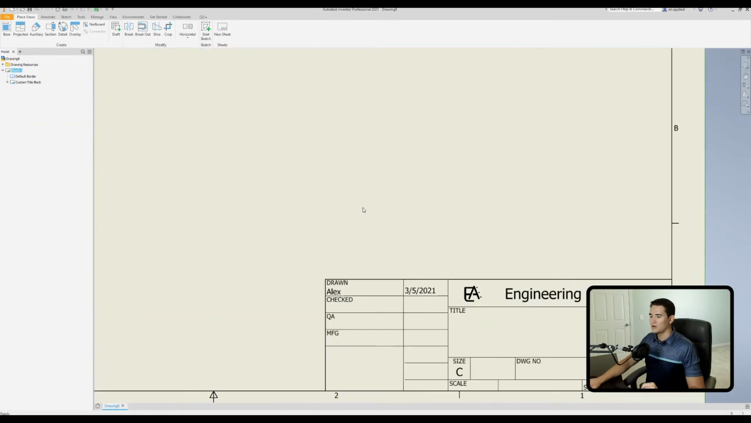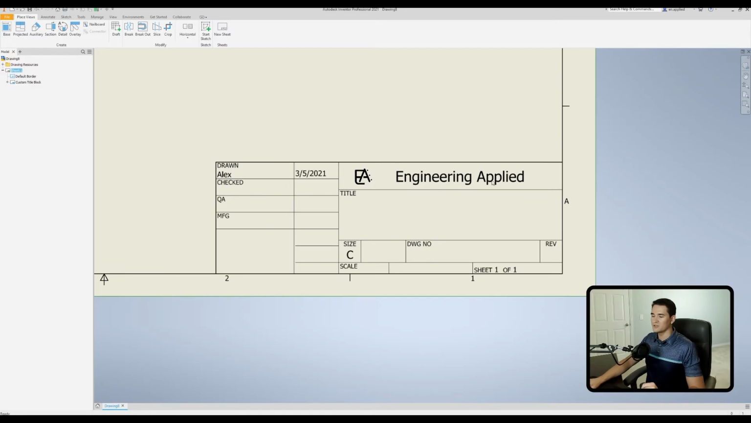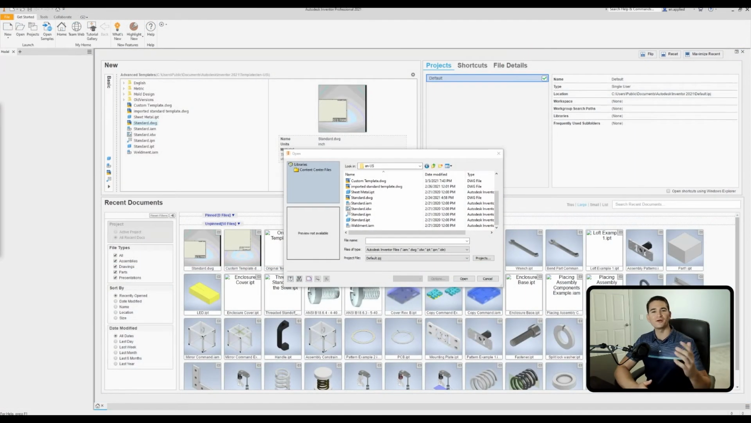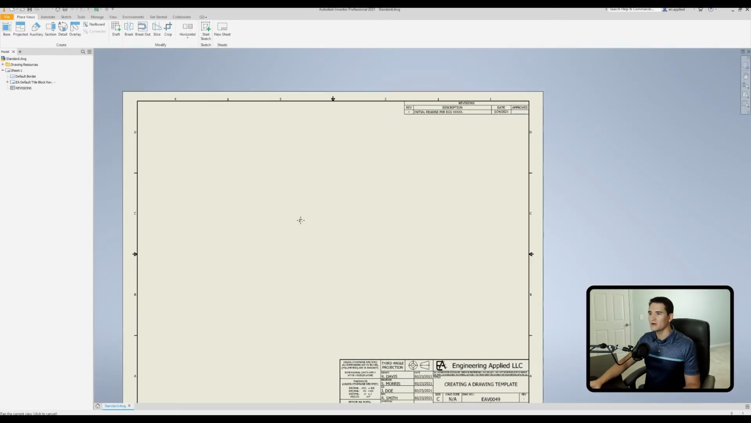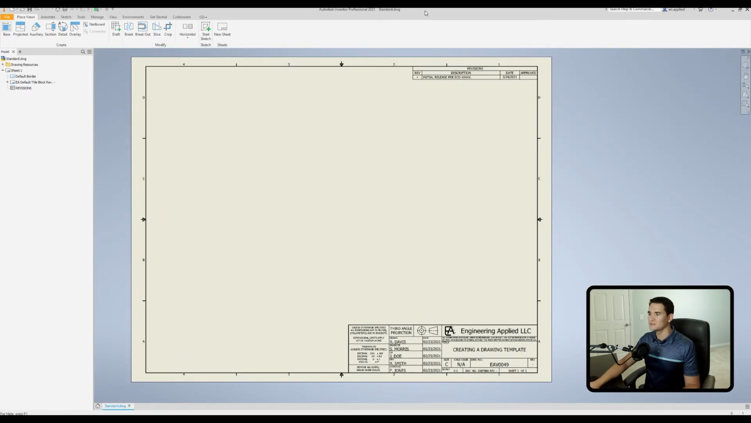Okay, now I want to point out we have our image, our company name, and so on and so forth. Before I go ahead and finish up this video, I wanted to take a moment to walk you through my personal title block design and the elements that I used in that design as a point of reference for you to get started. So I'll go ahead and open up my template here. Double click on that. All right, so here we go. This is my standard.dwg file.